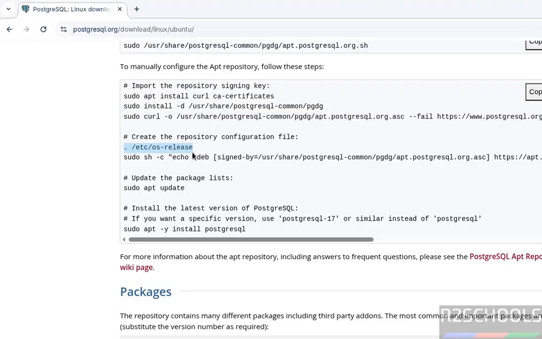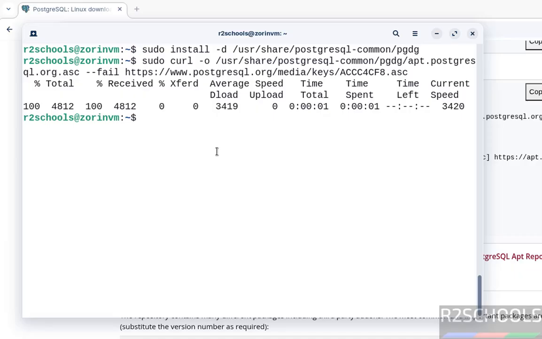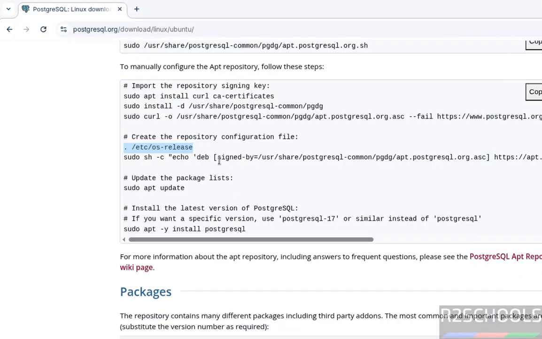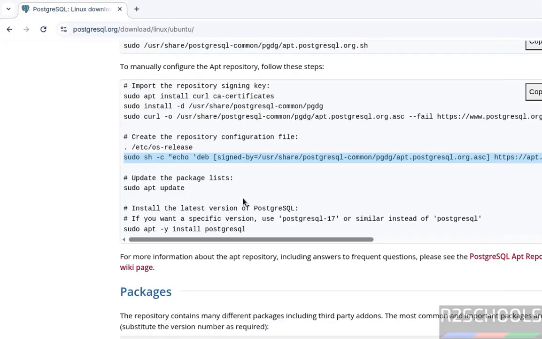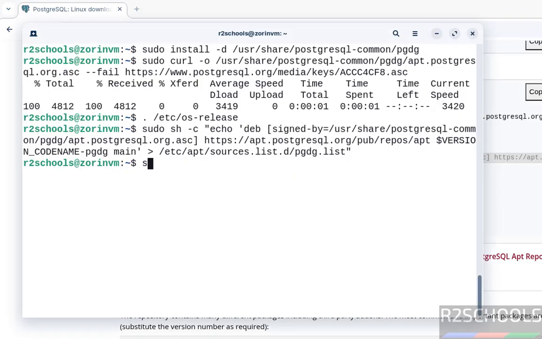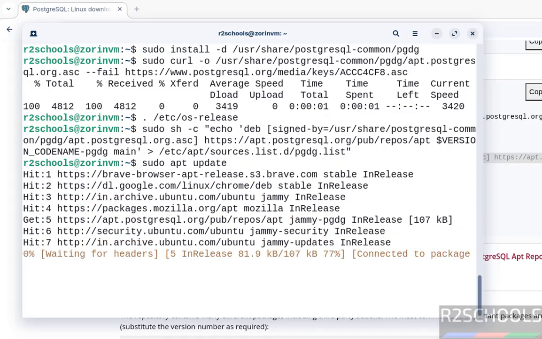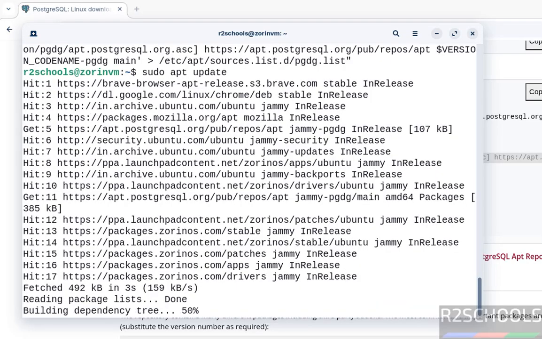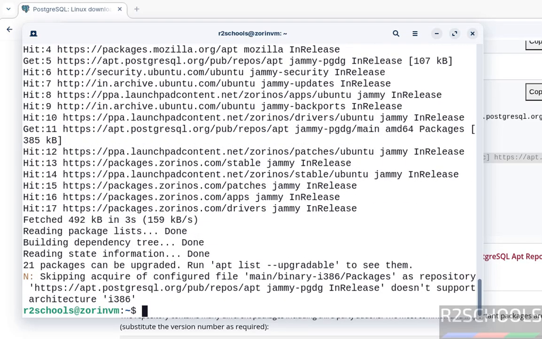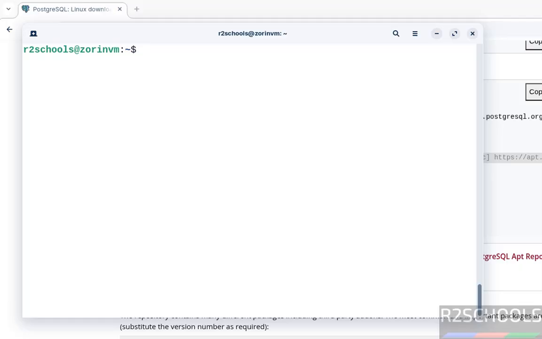Then create the repository configuration file. Then update the packages. Sudo apt update. All done. Control L. Now install the PostgreSQL server.